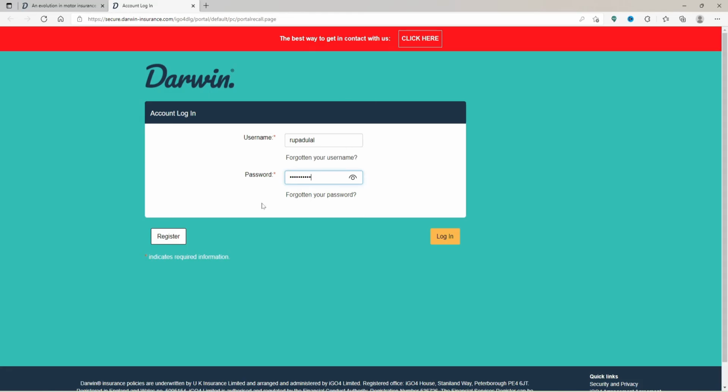Finally, after you are done typing in your credentials, you are ready to log in. Click on the login button in yellow, and that is how you should be able to get access to your Darwin car insurance account right away.